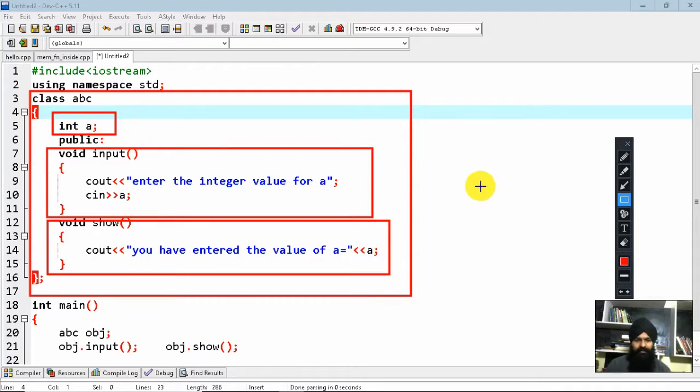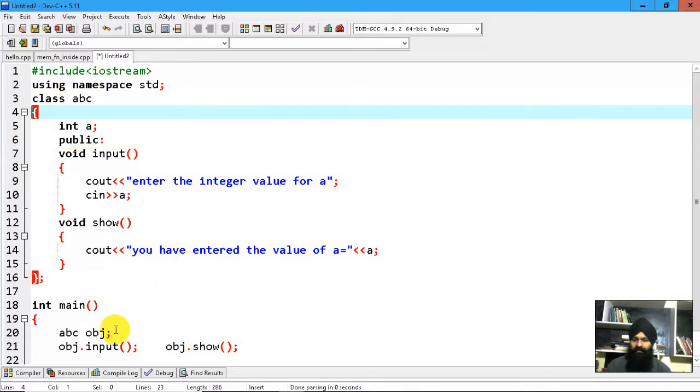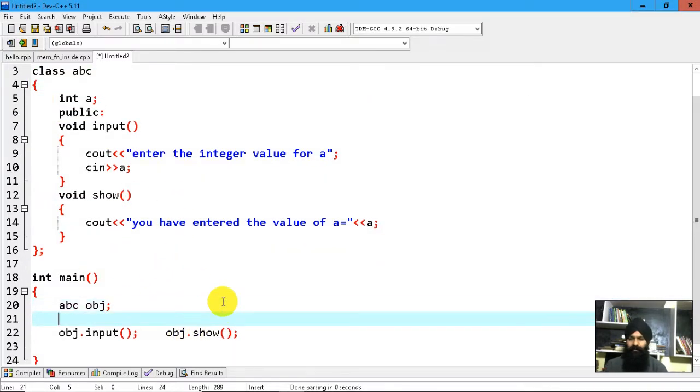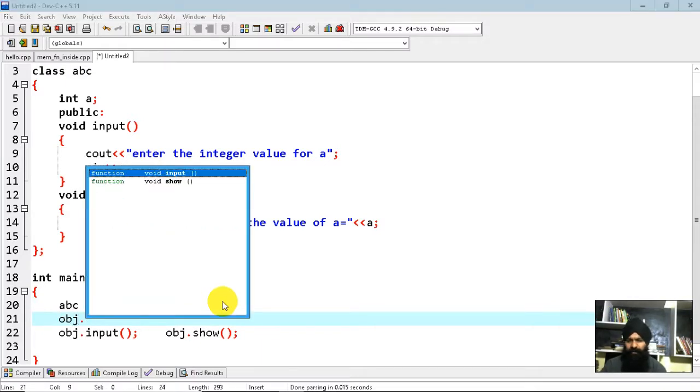Now this data member you can't access outside this block. This is the private declaration. If you haven't specified any public or private access specifiers, A would be limited to only this block. Fine, you can't access it outside this block. Now let's try to access that outside this block in main. If I write obj dot A, look, even IntelliSense will not show A over here.